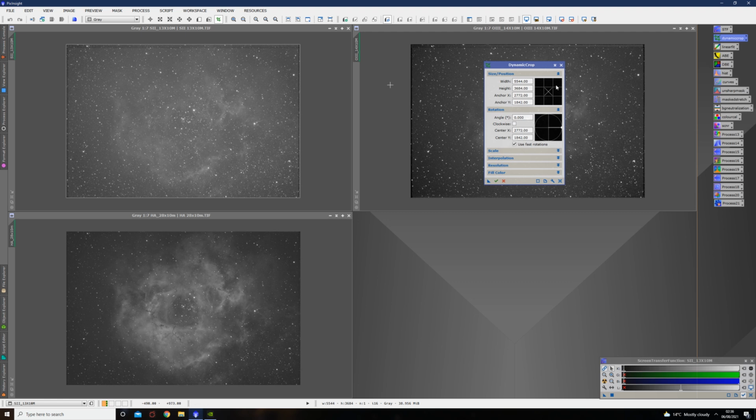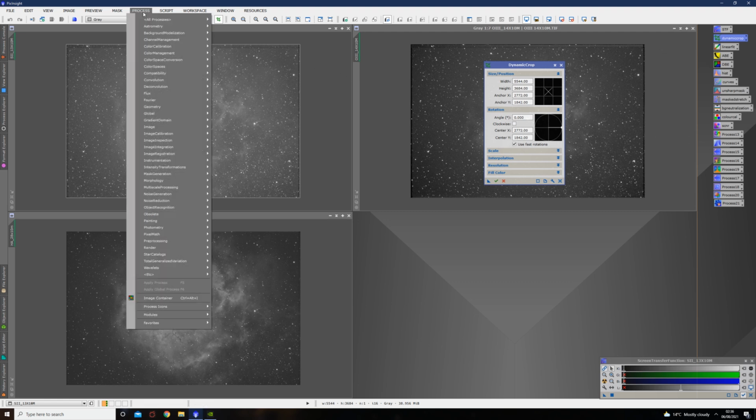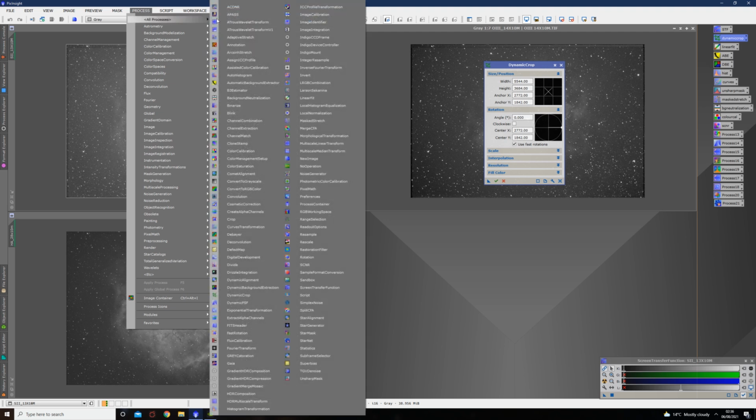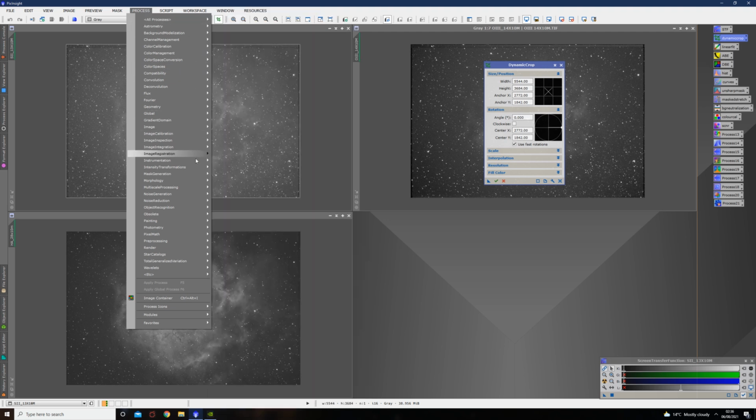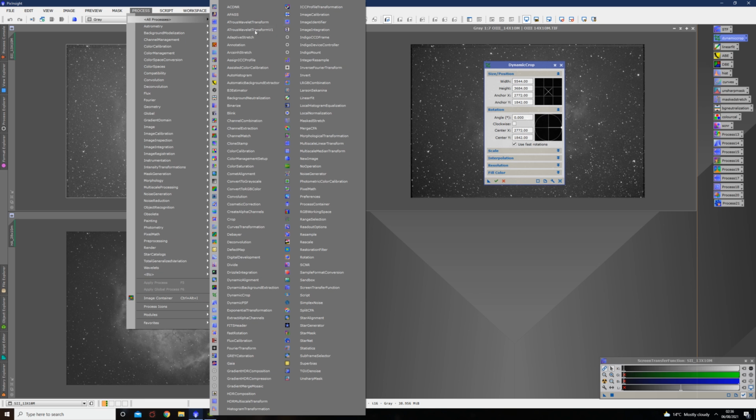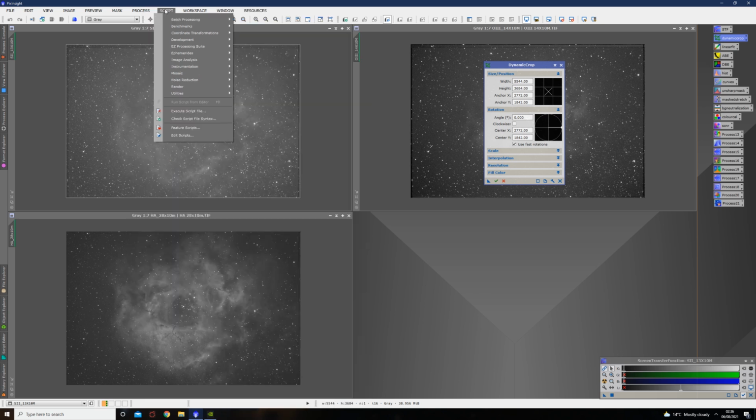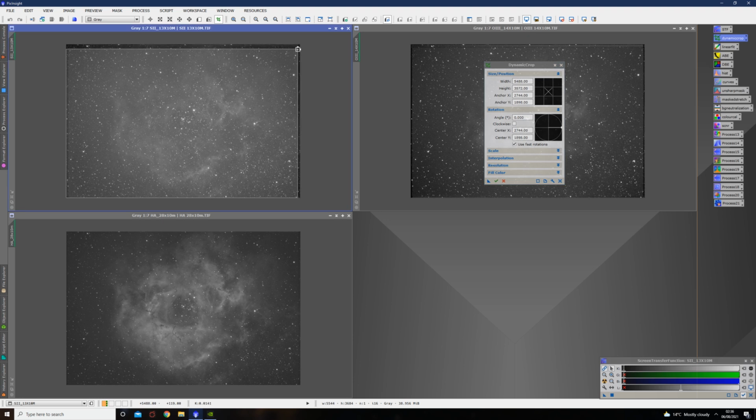Now it's worth noting that any of these tools that I'm using down the side, you can find all of them using Processes and All Processes. If you don't know where to look in any of these submenus, you'll always find these things here, and all the scripts can be found inside the Scripts drop down. With that said anyway, let's use this dynamic view and we'll crop out all of those stacking artifacts.